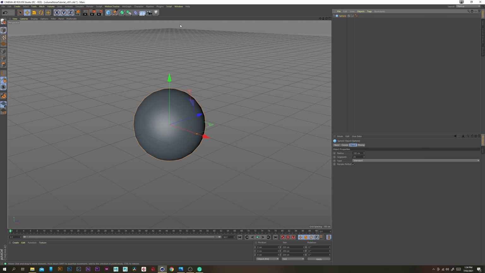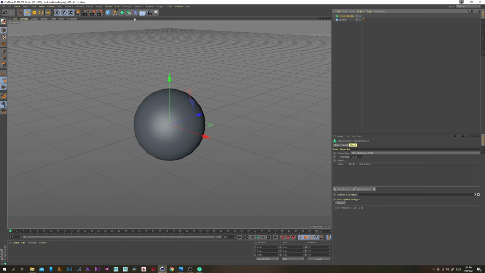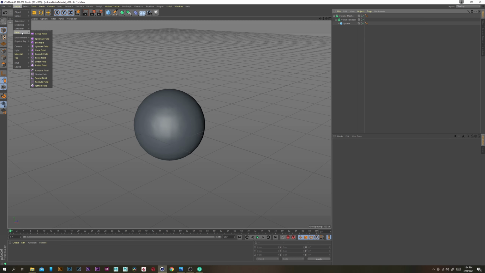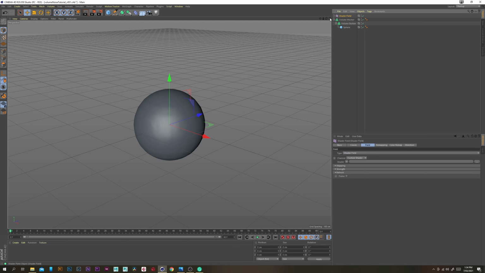So let's just grab a sphere, grab a volume builder and grab a volume mesher, and then just put the builder inside the mesher and the sphere inside the builder. Cool. And now we just want to go to the create menu here, and then go to the field options here and just grab a shader field. So this is how we're going to achieve the noise effect, and just put that inside the builder as well.